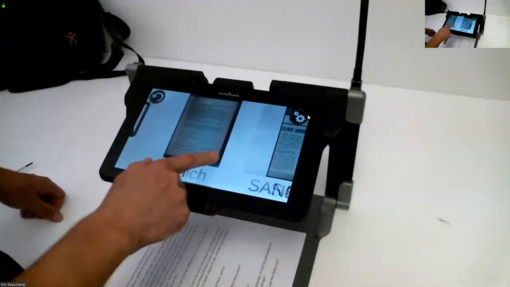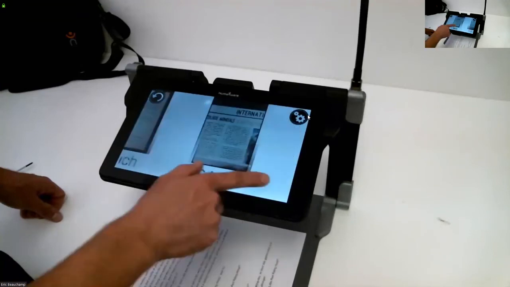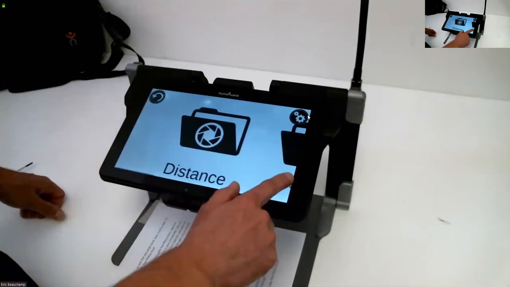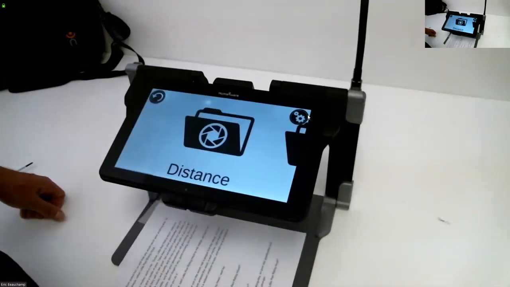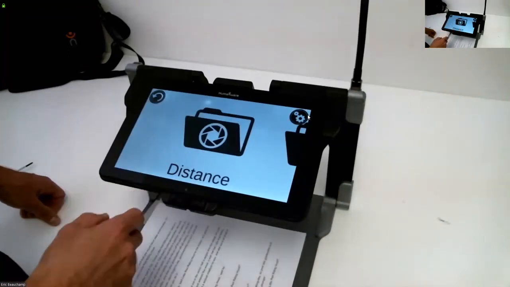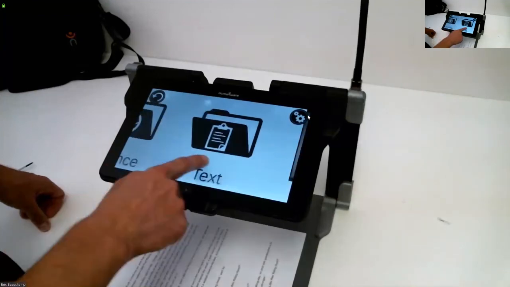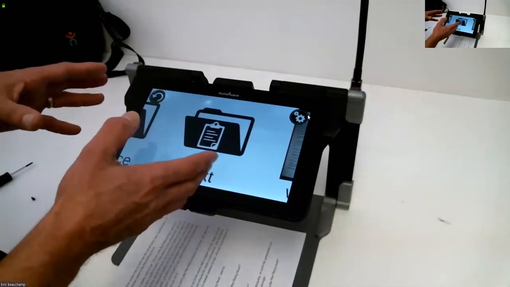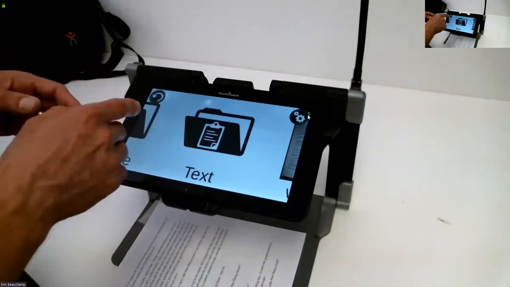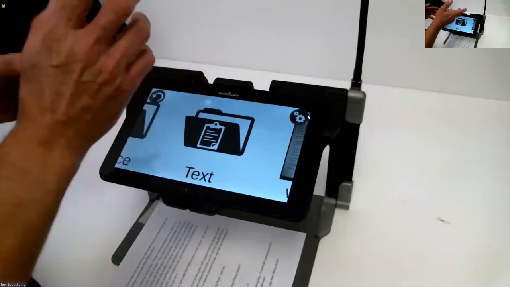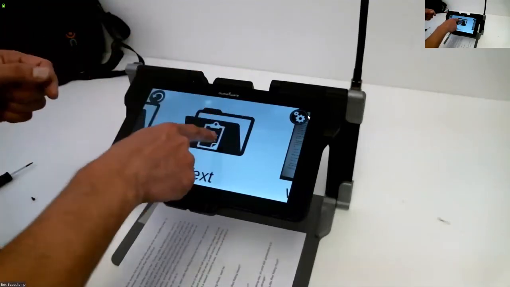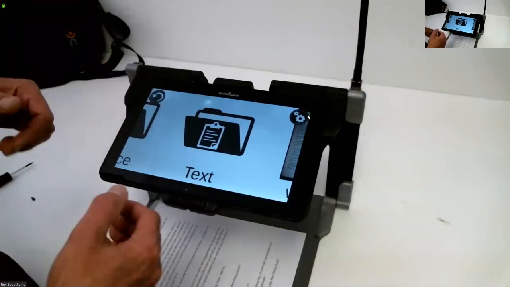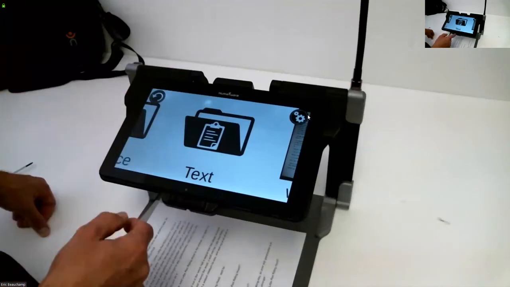So the gallery, this is where I have all my captured documents or my books. And there's usually two folders that are there automatically: the distance folder and the text folder. Text folder is there to copy and paste some text. And then once you have copied your text, let's say in a web browser, you come back to that and you can paste it there, and it's going to put the text in a computer format, and you'll be able to read it using Prodigy.